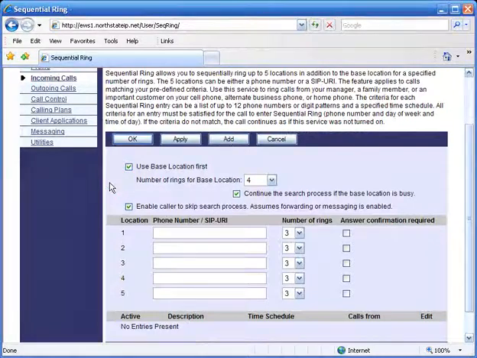Sequential Ring allows you to configure up to 5 additional location numbers where you can be reached, allowing you to set the order and number of rings for each location. Callers will also hear a message when calling your office number indicating the phone system is trying to locate you. It will also give the caller the option to discontinue the search and be sent to your voicemail box. The feature can be active for all incoming calls or calls based on time of day and calling line ID.